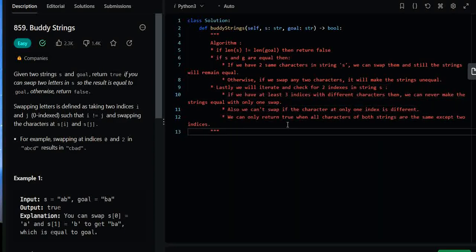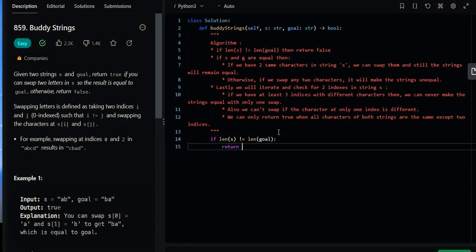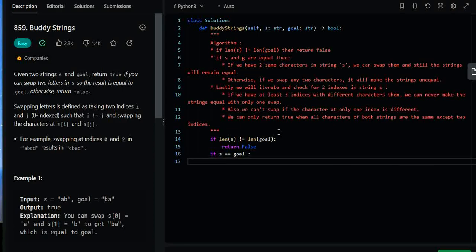Okay, let's first try to code this and then we will jump to the time complexity part. As we wrote in the algorithm, if the length of S is not equivalent to the length of goal, then just return false. Next case is if S is equivalent to goal, then check for frequency.